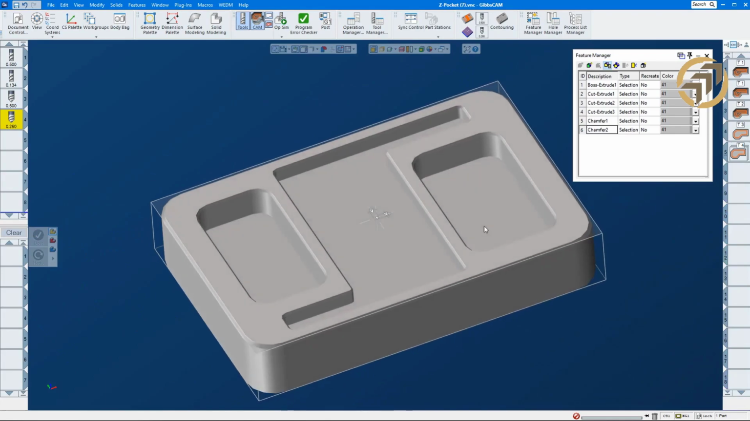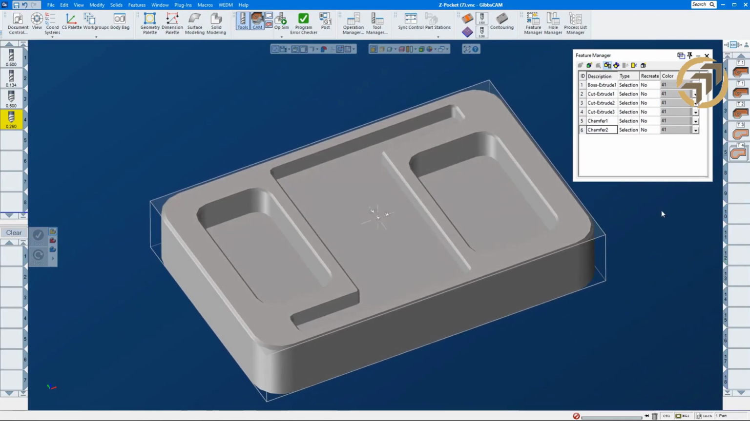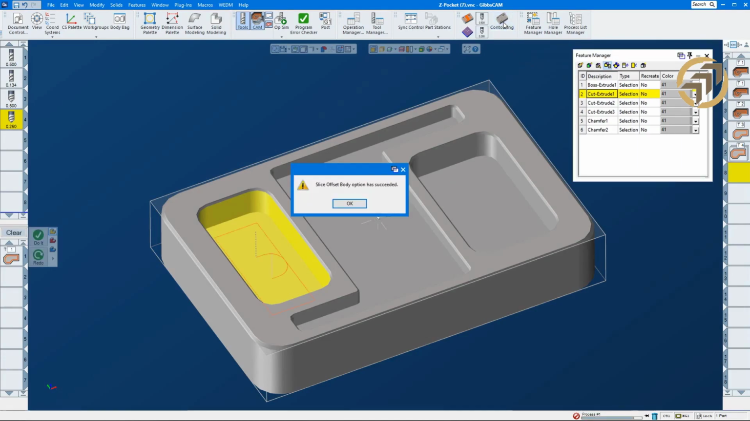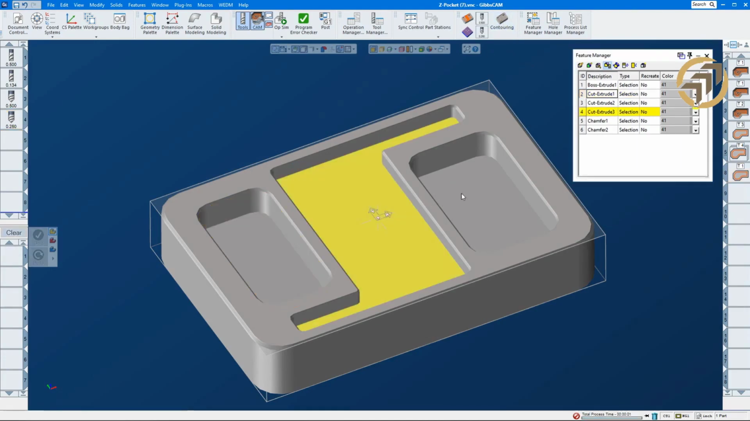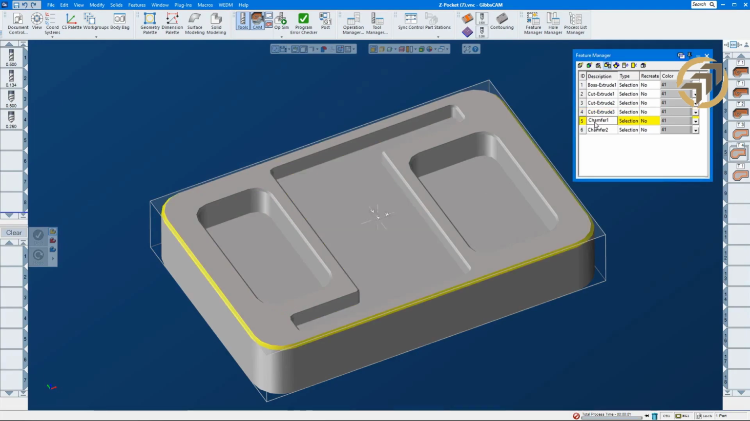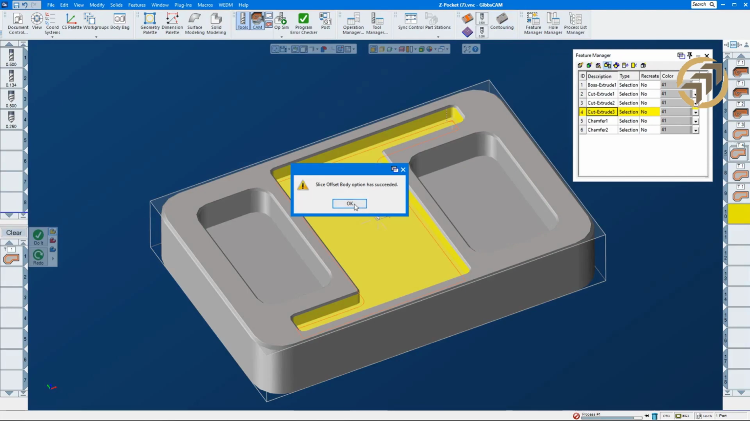So imagine what I have to do now. I'd have to go back in and pick all the faces. Nope, that's not what we're going to do. We're going to do basically the same thing. I'm going to select this, and I have a contouring macro process to go in and cut the contours on all these parts.